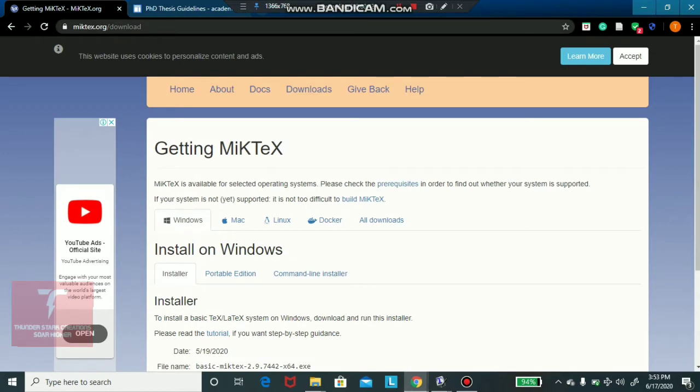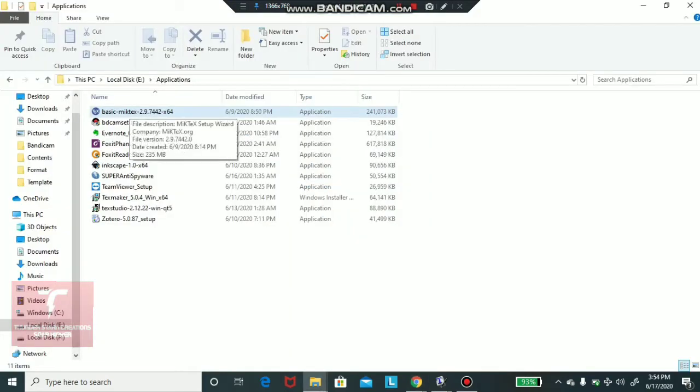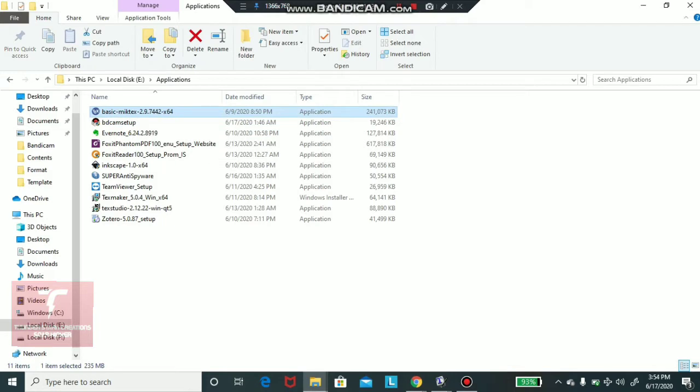If you're using Windows, you have to download MiKTeX from MiKTeX.org and hit the download button. This is the setup file which you need to open in order to begin installation.